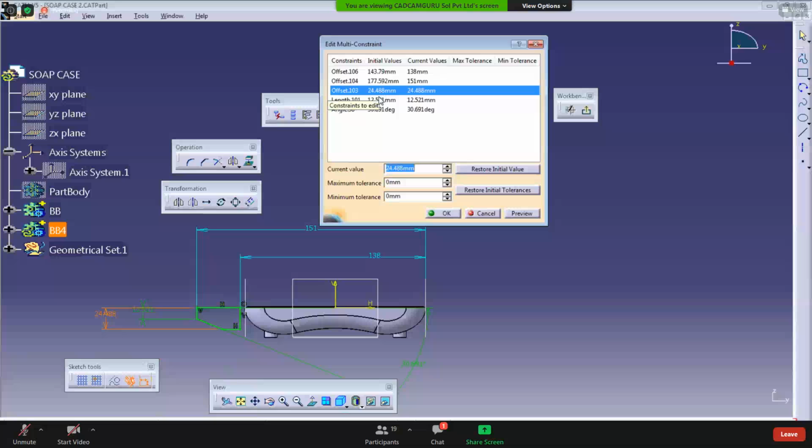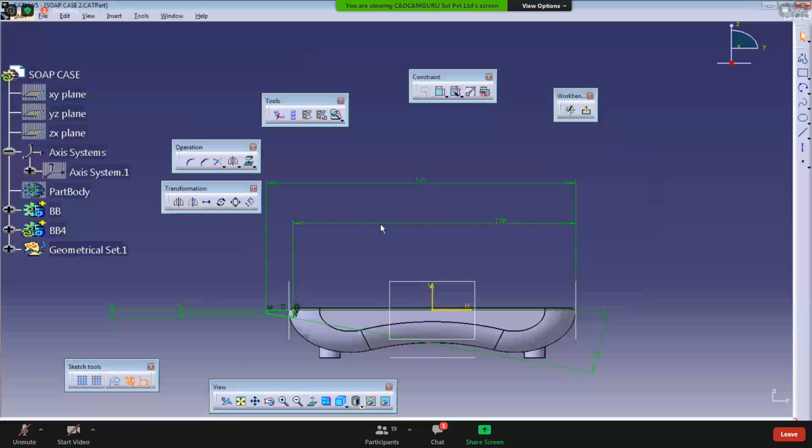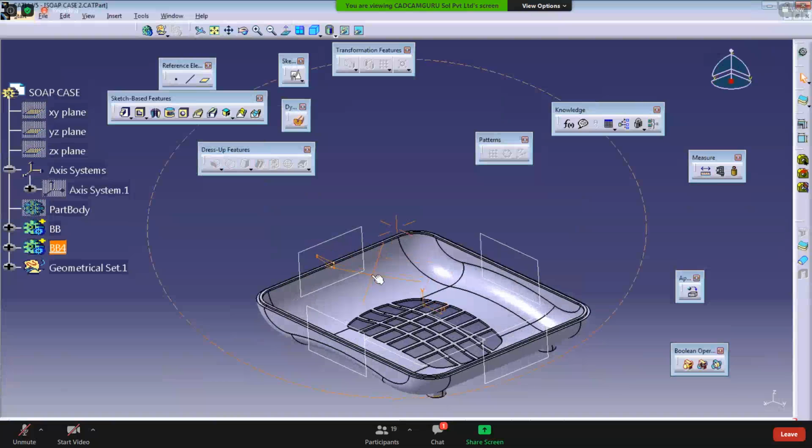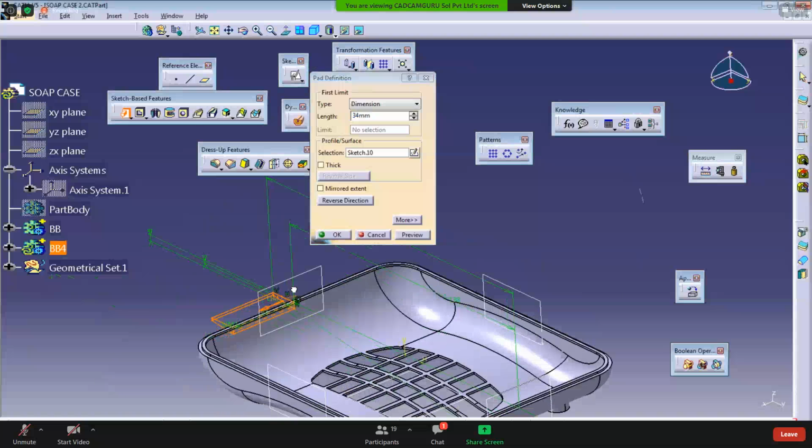This one is how much? 5. This one is 2. This one is how much? 15 degree. See this preview. Okay, this object is created. Exit this. Add a material to it. How much is the material addition? Let's say it is 35.